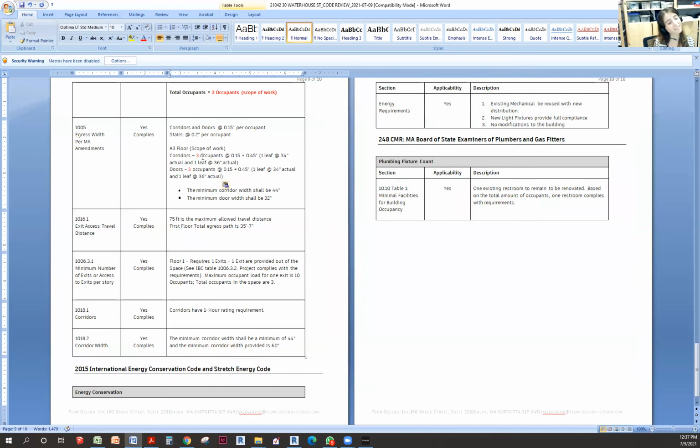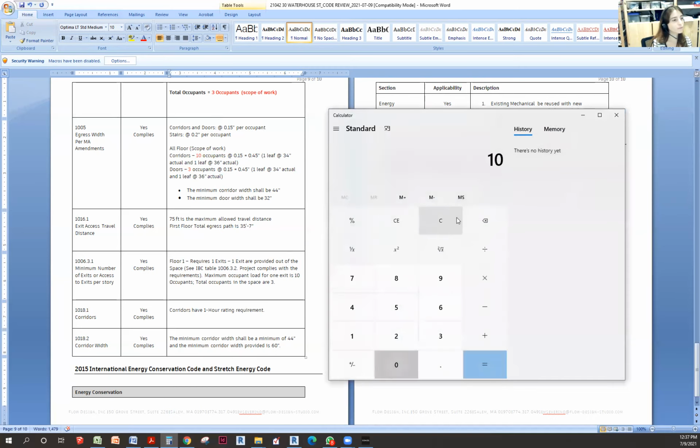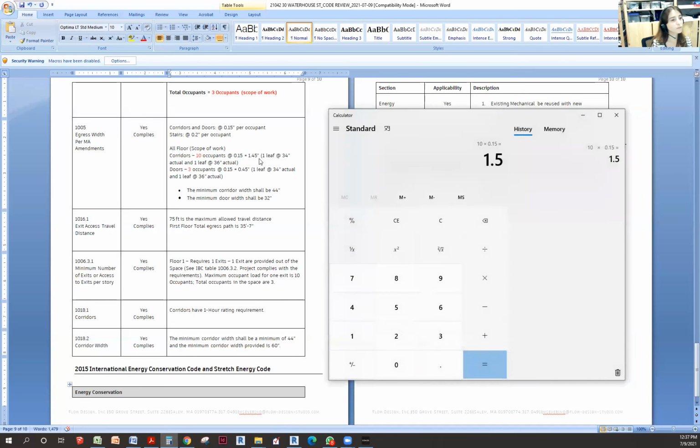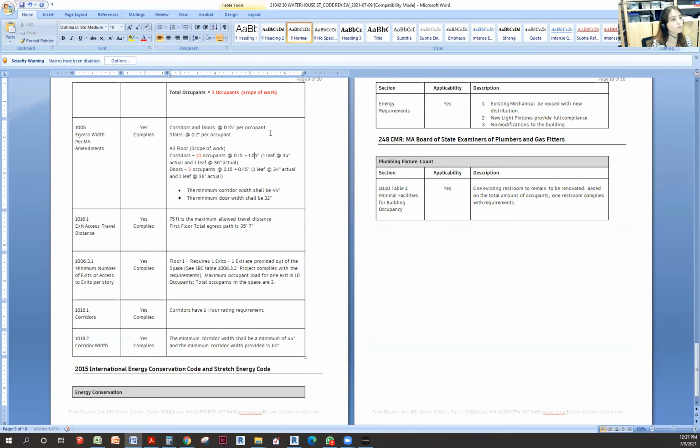Okay, so let's say you have 10 occupants, right? If you multiply 10 times 0.05, it tells me that I only need 1.05 inch for that. It's weird, I know.